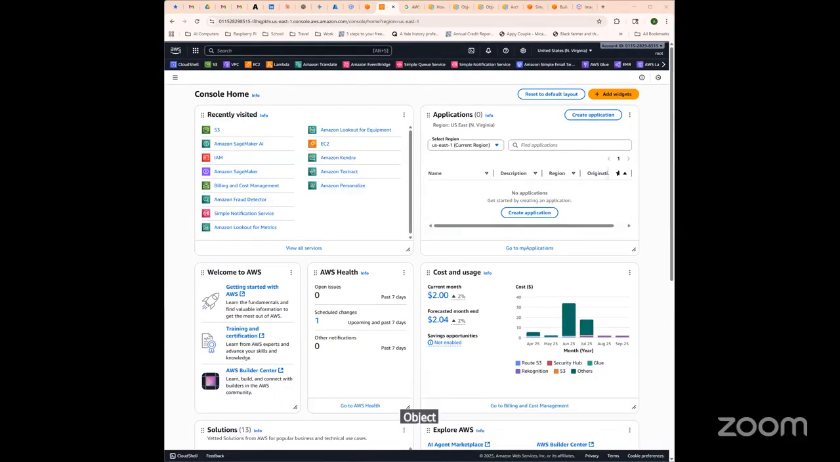Object detection. This is teaching machines to see and locate. All right. Let's get over here.